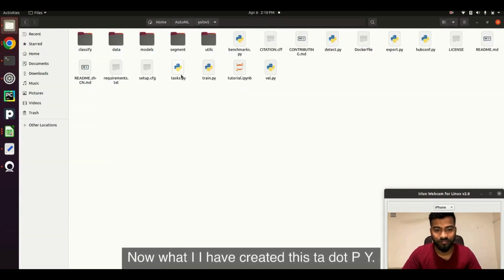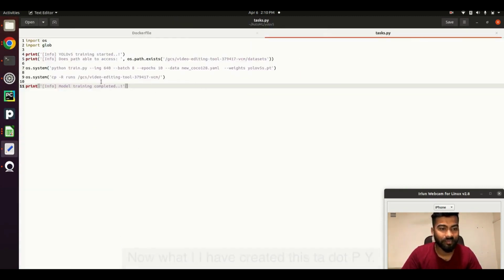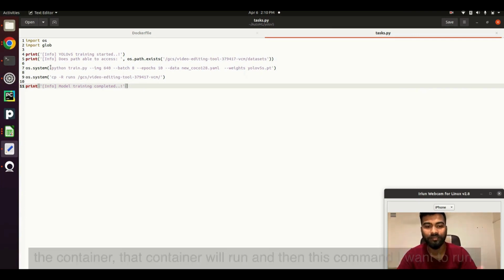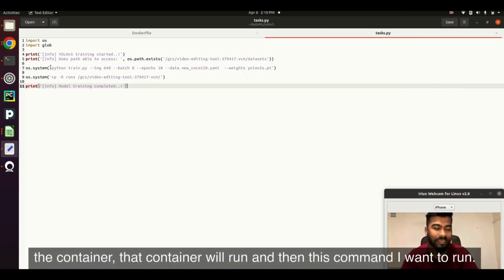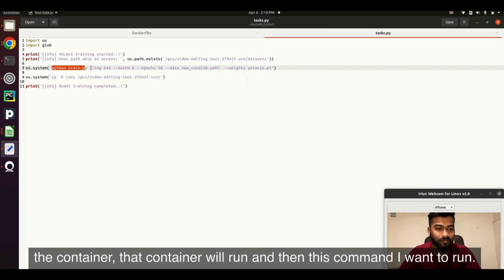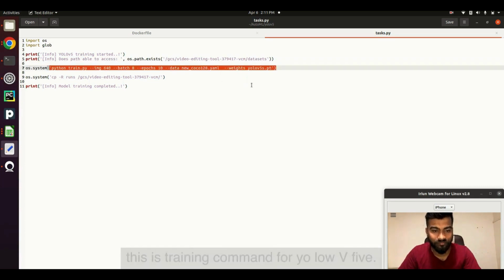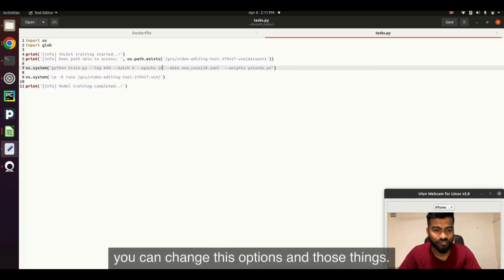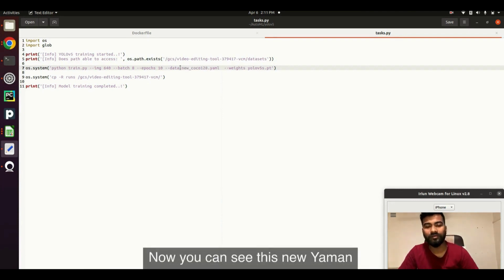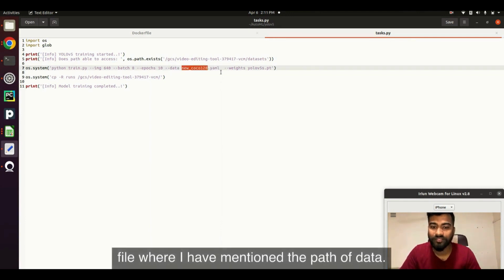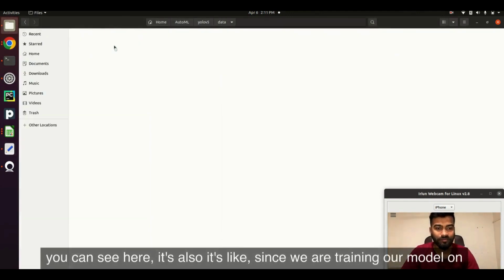Now I have created this task.py. What it does is, once that image is deployed in the container and that container runs, this is the command I want to run. This is the training command for YOLO v5. You can change these options. Now you can see this new YAML file where I have mentioned the path of data. You can see it here itself.